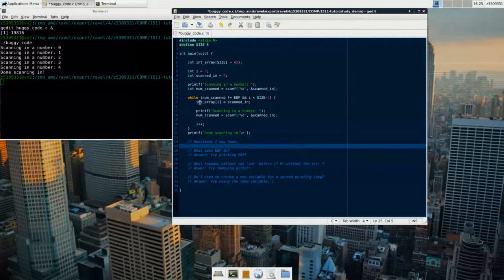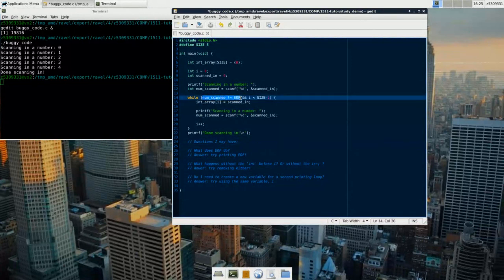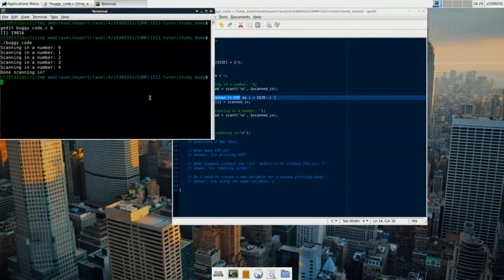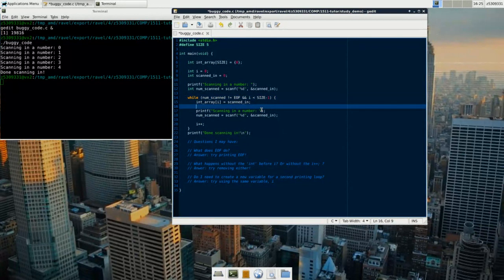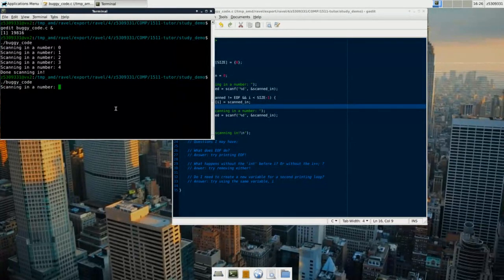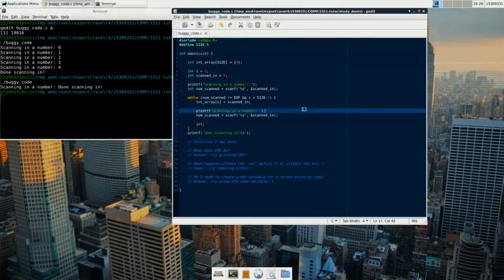But why does it work? So I'm looking at the while loop, and a question that I might have is, what does this EOF actually do, right? So I've seen it around, I've seen it in the spec for the assignment before, and I know that it's probably going to handle some sort of user input, because when I run the program and I just hit Control D on my keyboard, it says done scanning in. So it seems to me that it breaks out of this while loop when I hit Control D.